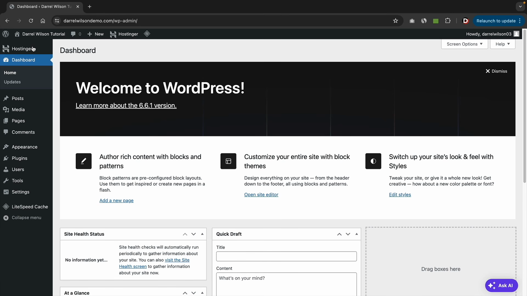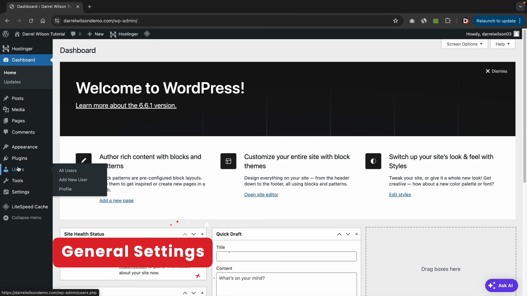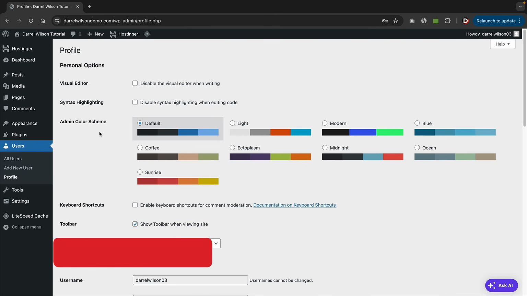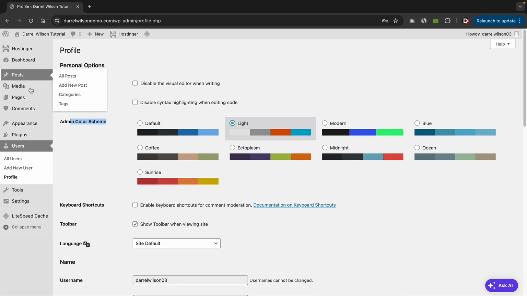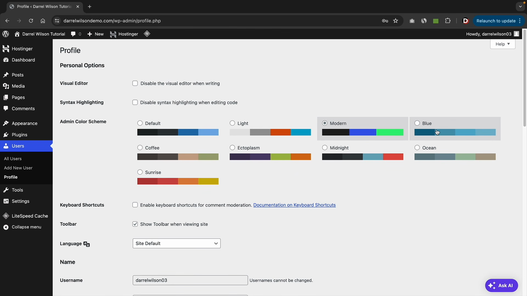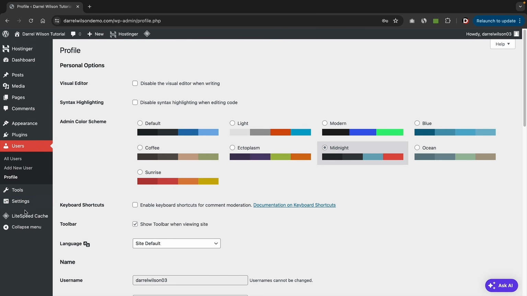Before we go on any further, let's first adjust some of the general settings. Now really quick, let's go over here to users and click on profile. You can actually change the admin color scheme of the back end of WordPress. So if you don't like working with that color, you can do the original. It's funny, this was actually the very first color that came out with WordPress back in like 1998 or something like that. You can also choose modern, blue, or midnight. I like midnight. I feel like it's easier on the eye, so I'm going to select midnight.